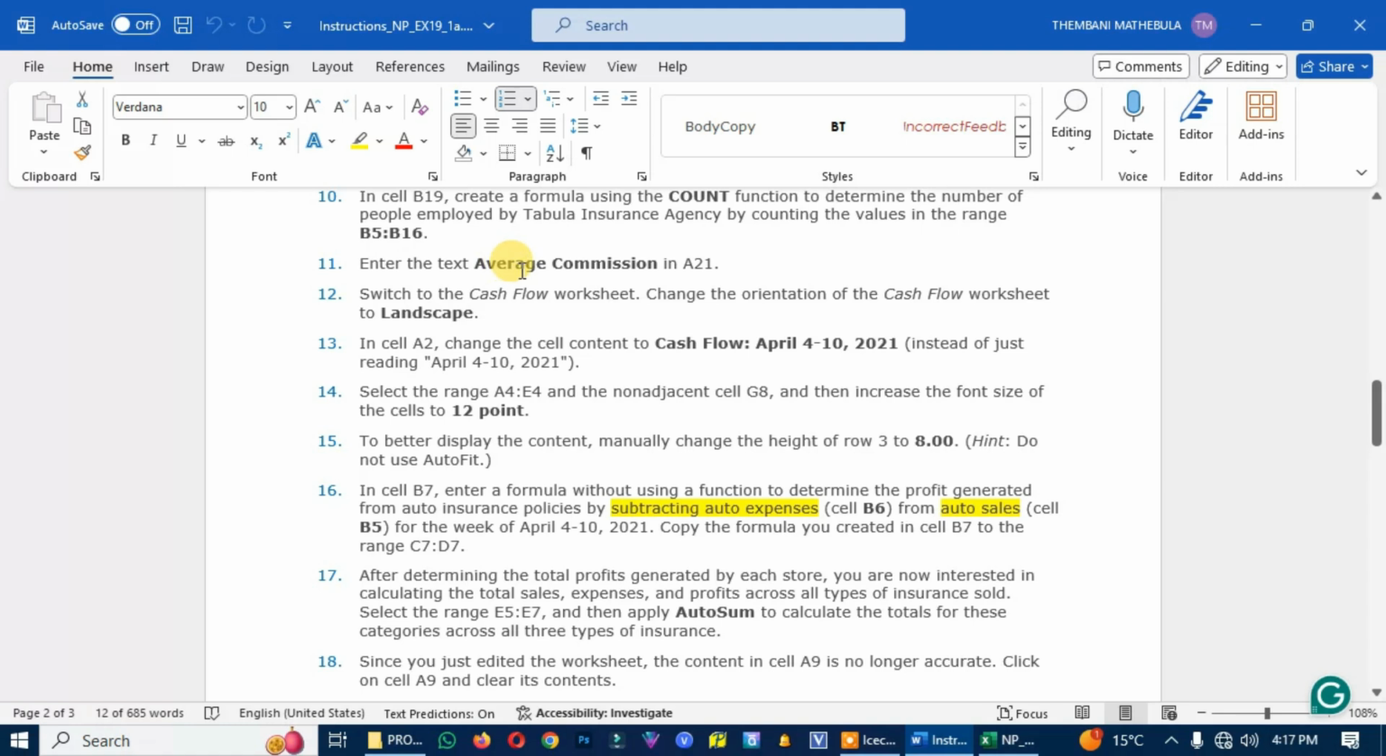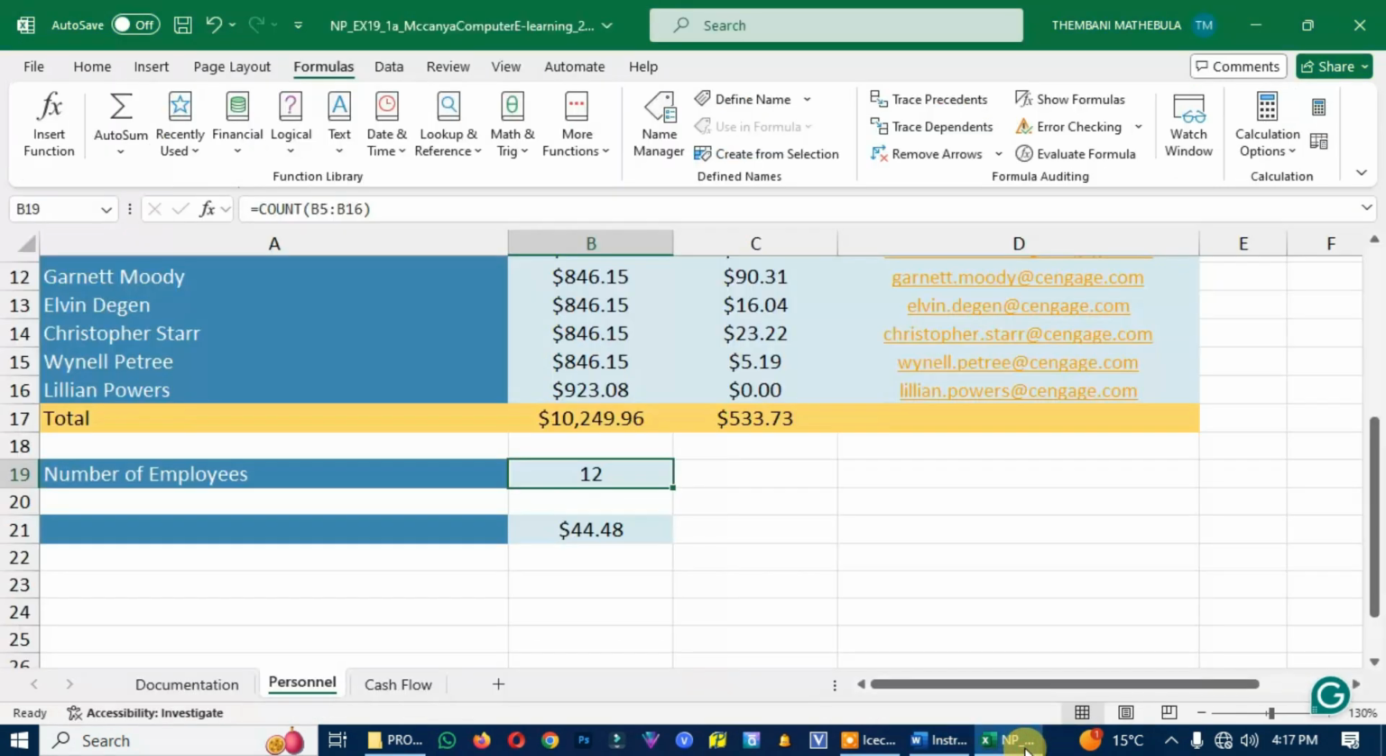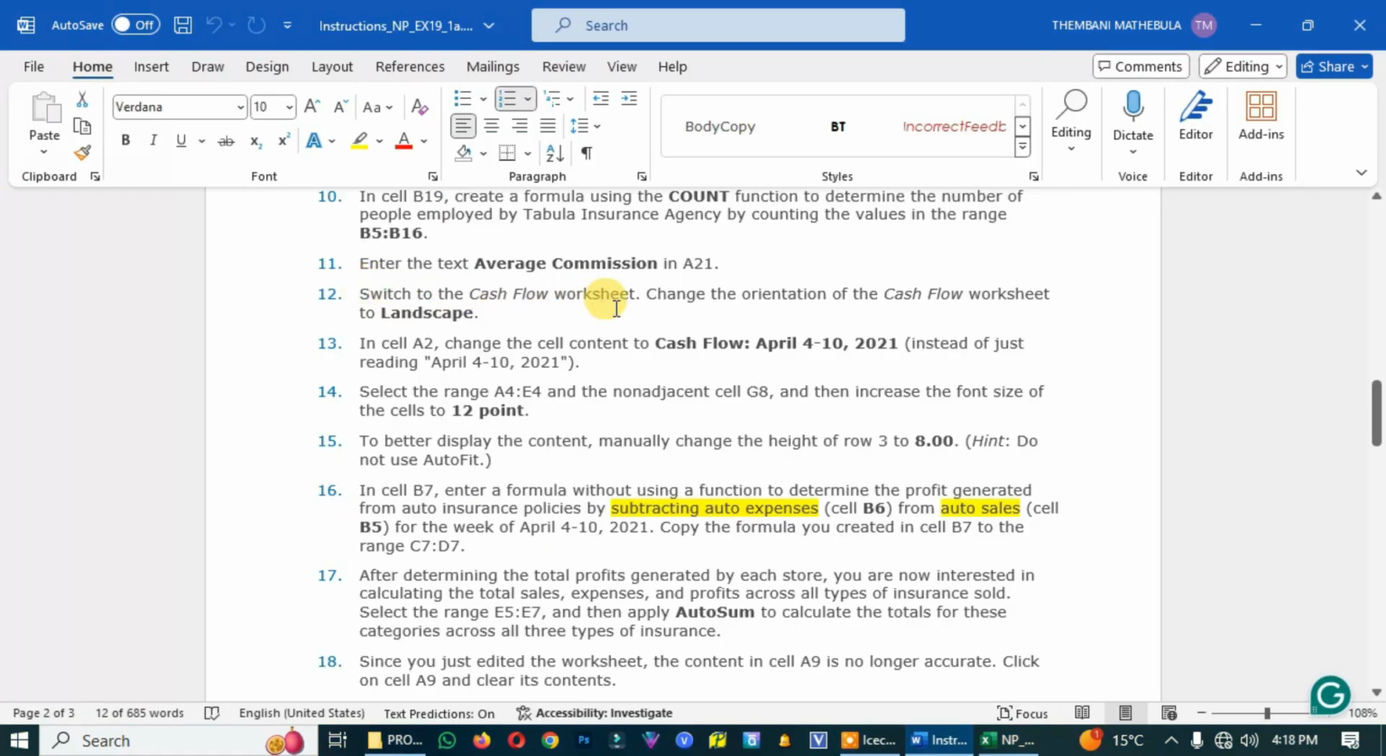Enter the text average commission in A21. Text average commission, A21. What is A21? It is this one. So we are entering average commission here in A21. Switch to the cash flow worksheet.